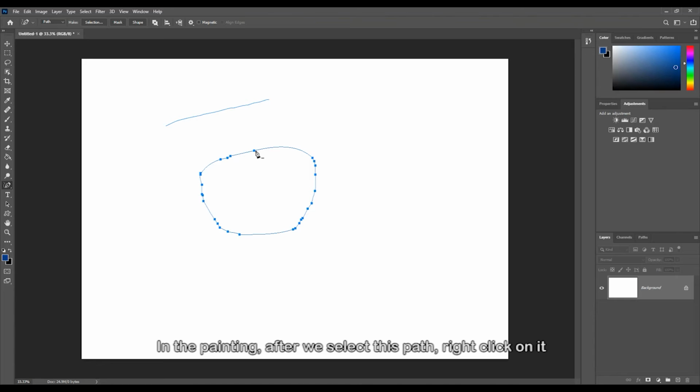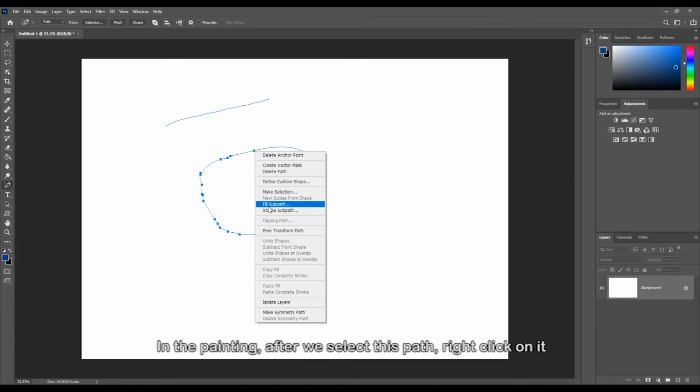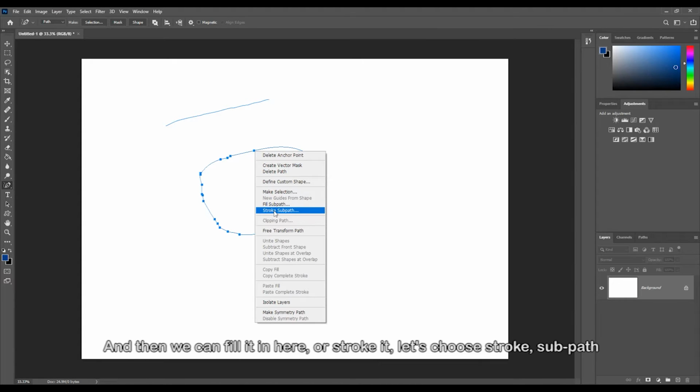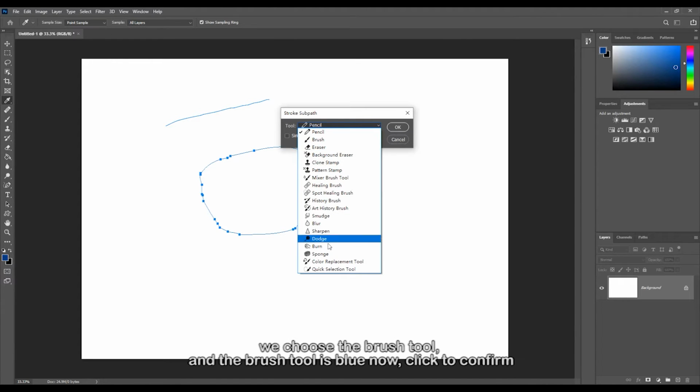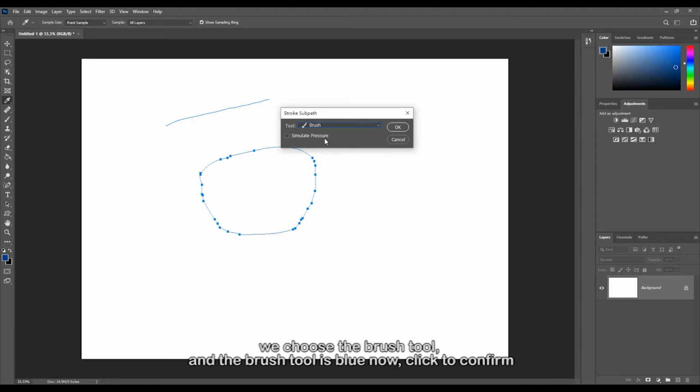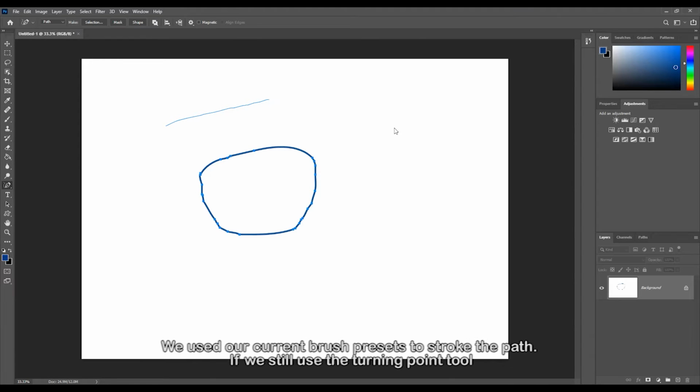In the painting, after we select this path, right-click on it, and then we can fill it in here. We'll stroke it. Let's choose Stroke Subpath. Then choose a tool. We choose the brush tool, and the brush tool is blue now. Click to confirm. We used our current brush presets to stroke the path.